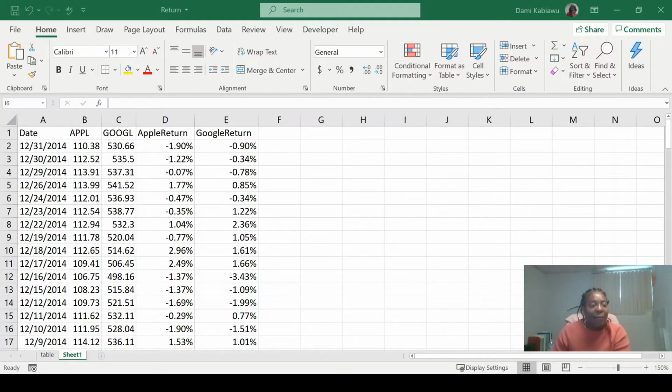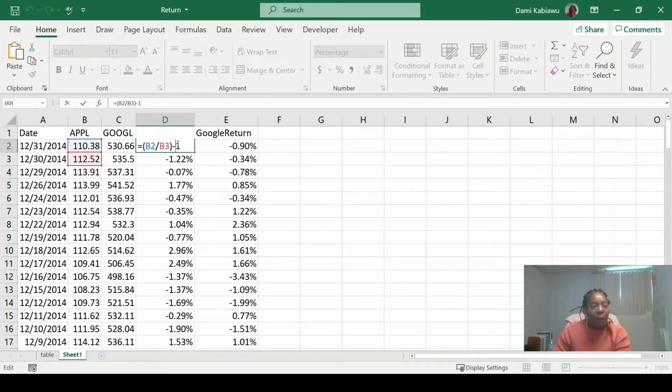You can see from the dates here that I have December 2014, the 31st of December, and the 30th and 29th. I've got all the dates in descending order, and I've got the stock price for those individual dates. What I have here is the return for the company that I've calculated based on stock price return.